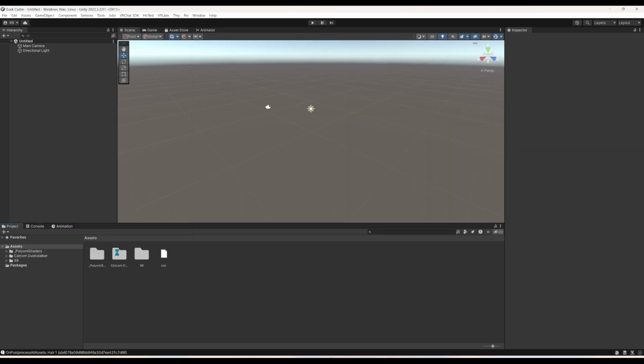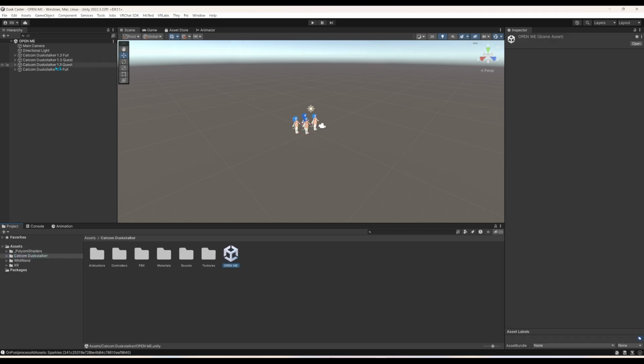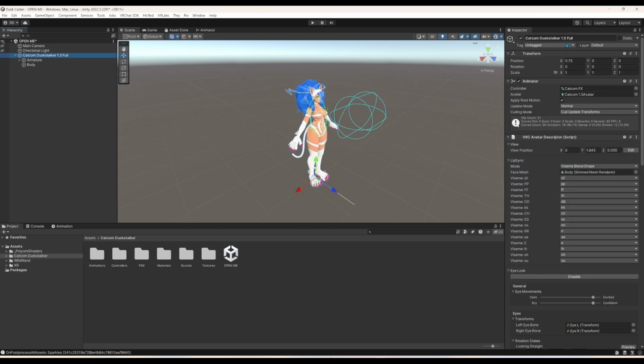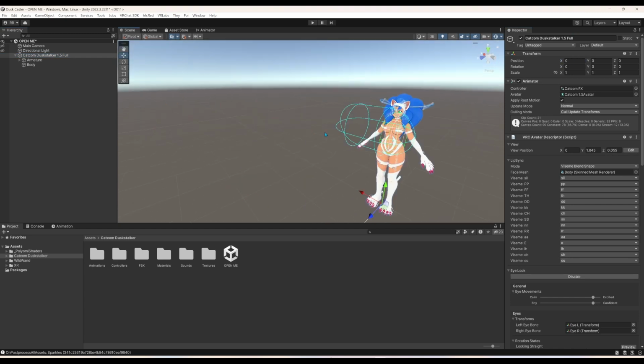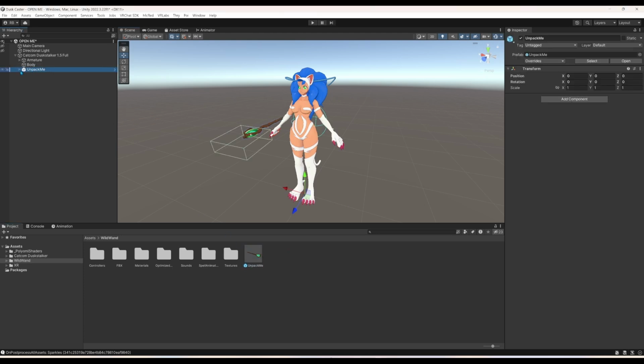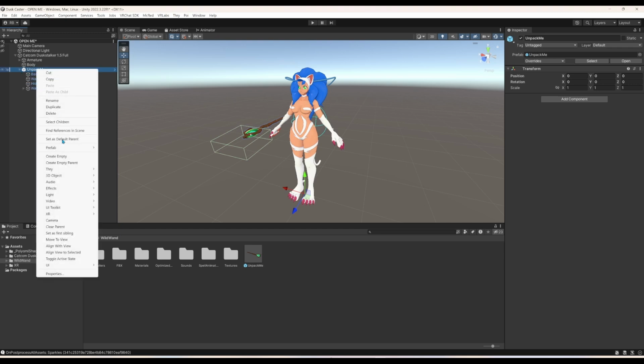To import the packages, first drag in the Poyomi package, followed by the Wildwand file. With the packages imported, open up whatever scene has the current version of your avatar. I recommend setting your avatar's position to 000 to help make the adjustments easier. In the Wildwand folder, find a prefab called Unpack Me and drag it just below the armature in your avatar's hierarchy, then unpack it. This prefab contains all the objects the wand requires to function.